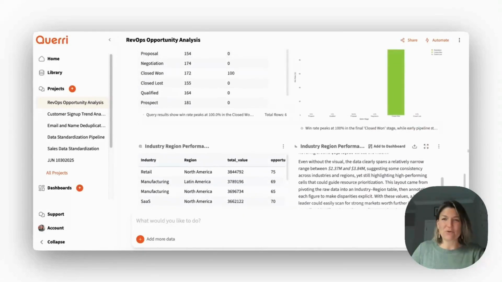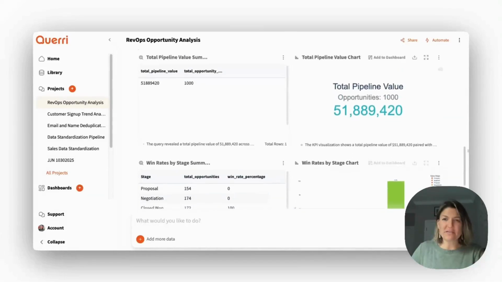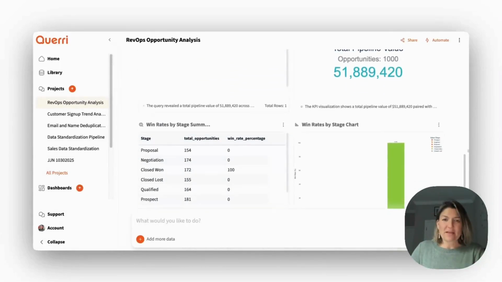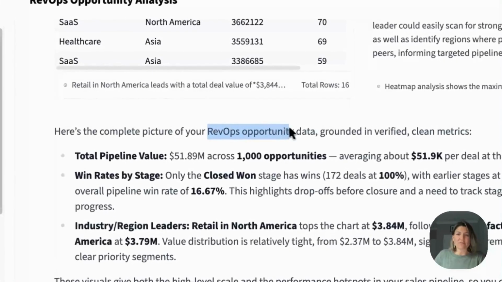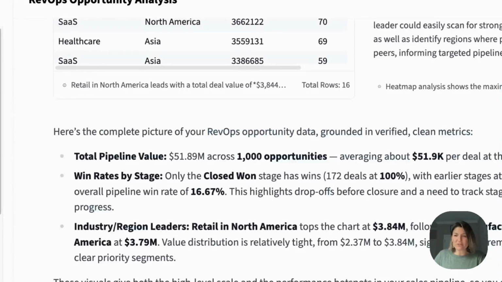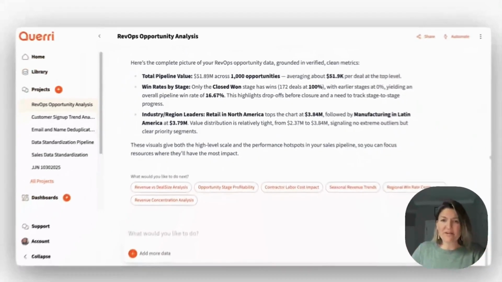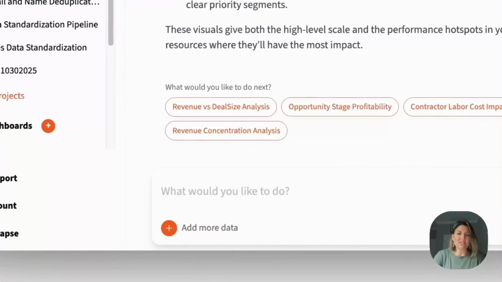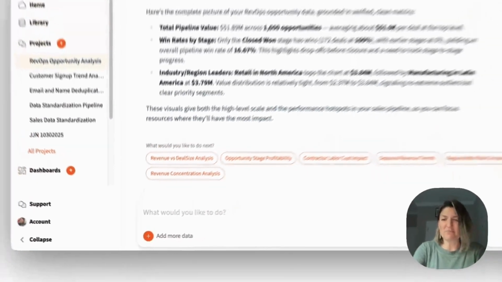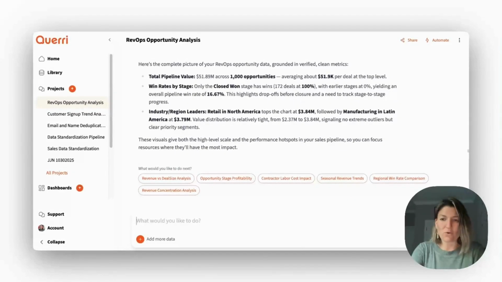So you can see how Querri gave me a whole bunch of insights from my data. It gives me some overview, but it's just looking at my RevOps data. And I really wanted to look at all of the data sets that I provided because I know they give me a holistic view of my company. It's our finance, it's our time tracking data, and our operational data. So I'm going to just ask it to join it and give me some visualizations so I get an overview.